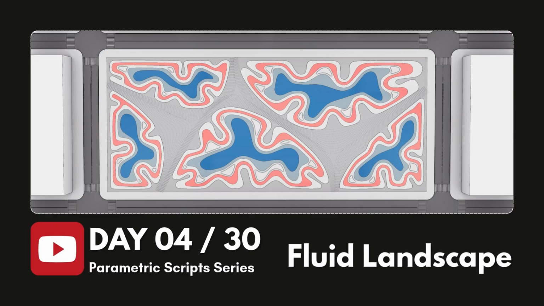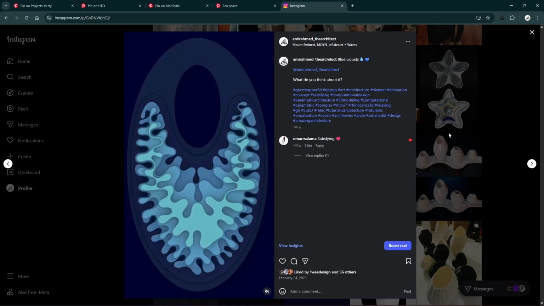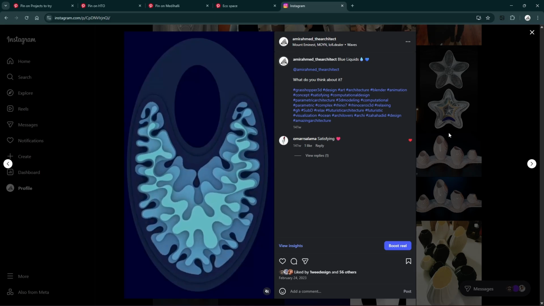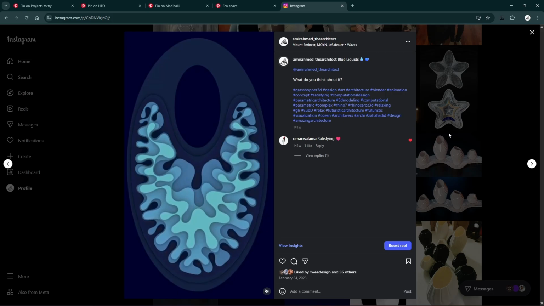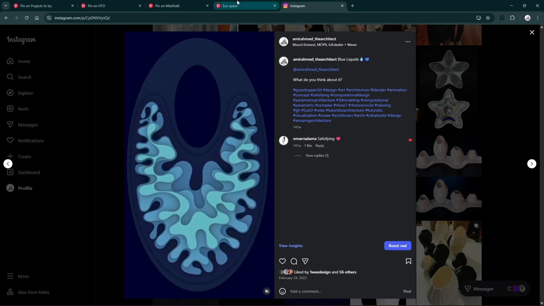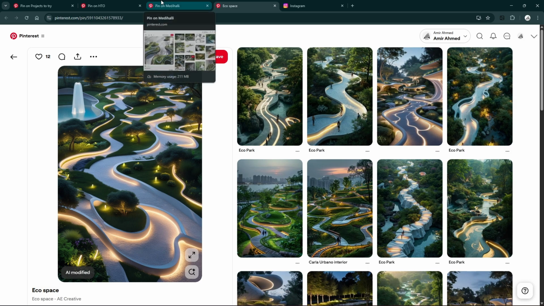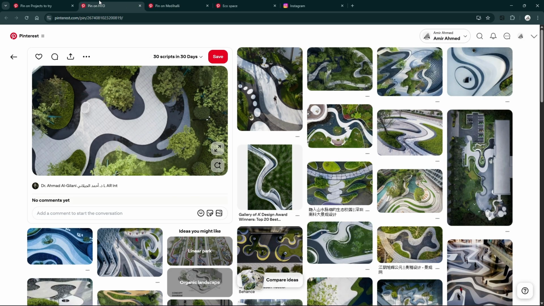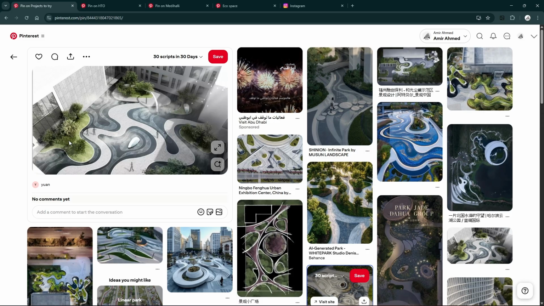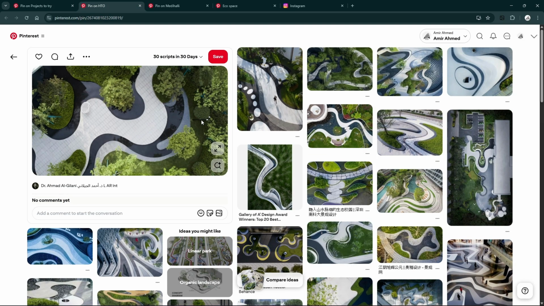Today we are going to design something inspired by liquid movement. Welcome to day 4, and today we are going to learn fluid landscape. Previously I designed something inspired by liquid movement, and today we are going to use those curves to design our own fluid landscape. Something similar to these kind of curves and kind of movements. And this is what we want to achieve today, those kind of curves.